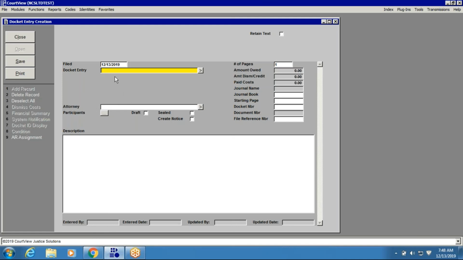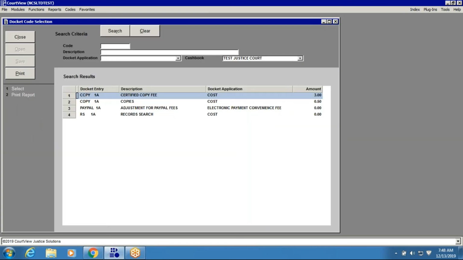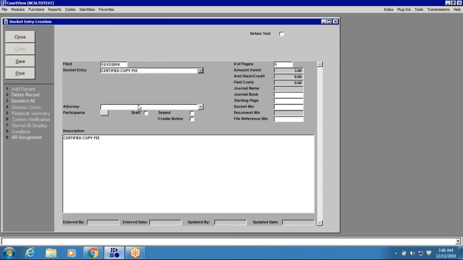So let's say that you don't have the docket code that you want to use. Let's go ahead and hit this little gray box. It's going to come up with all the cost dockets that are for non-case receipting. You may have more of them, you may have less of them. It's just different for each court. But let's say that someone came in and they wanted to get a certified copy of their case notes. We're going to select this docket here, and then on the left, you just hit select. This is going to bring it into that docket entry creation screen.